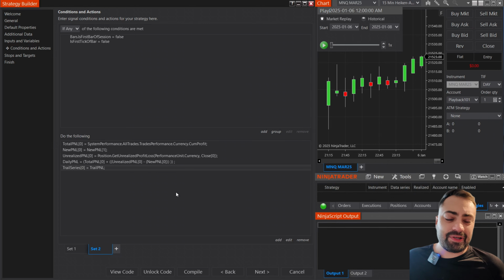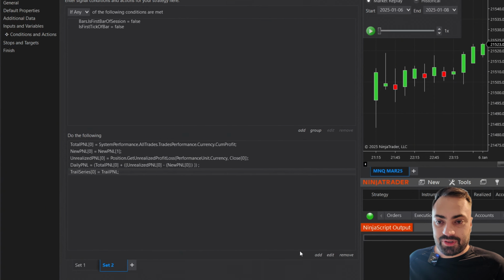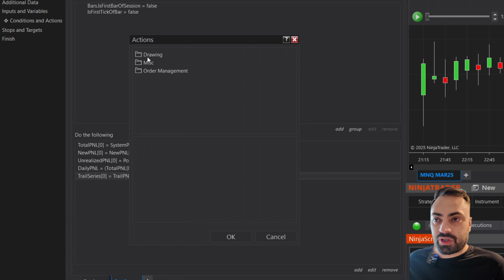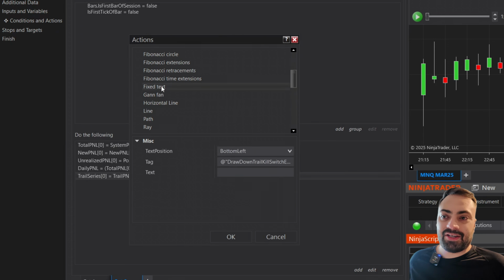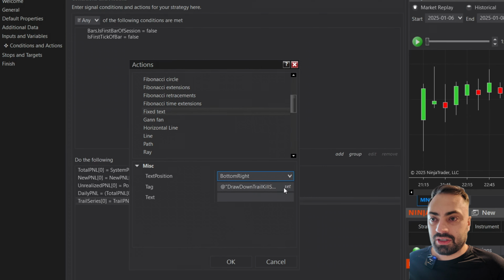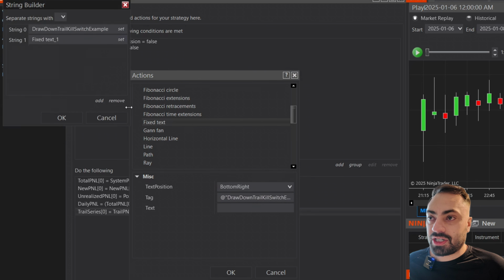Now, just to get a little bit fancier, we are a bit limited when it comes to strategy builder and drawing text on the chart, but just as a visual, I want to have something that's going to keep track of our highest PNL, our daily PNL, and also our kill switch. So I'm going to add, go to drawing, and we're going to scroll all the way down to fixed text. Here you can select the position, so bottom left, I like the bottom right. The tag doesn't matter as much. This can be honestly whatever you want.